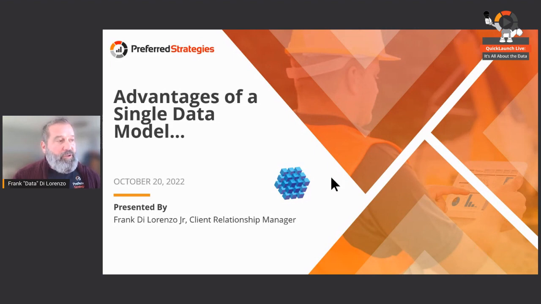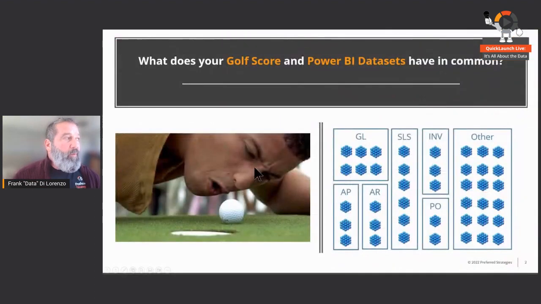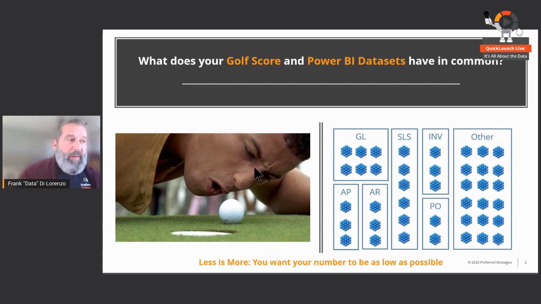Okay. So let's jump into this and see what the value of the idea of a single model can bring to an organization. So first, some examples, some analogies. What does your golf score and Power BI data sets have in common? Now, I think it is that you want a lower number, as low as possible, right? If we look here, this is representing several ERP modules like general ledger, accounts payable, AR, and so forth, sales. And in this case, every GL report, financial statement, visualization that's created creates its own separate data set.